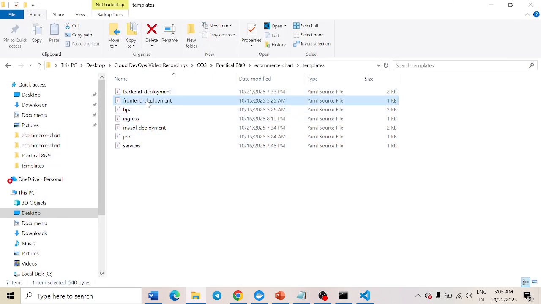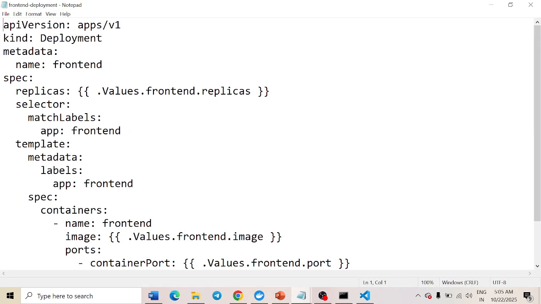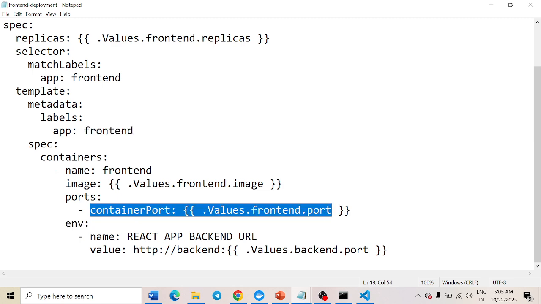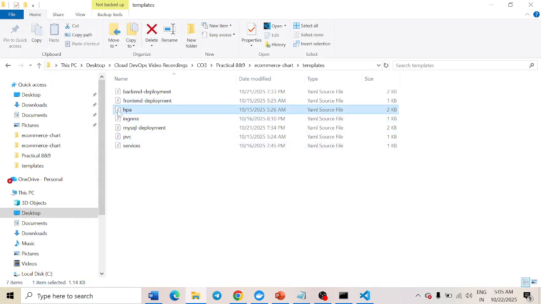Now let me take this frontend deployment. Here again it is the same: it will take the frontend replica values from the values.yaml file which we have already defined, and it will use the label for the frontend container with the name frontend. It will also take the container port number from the values which we already defined.